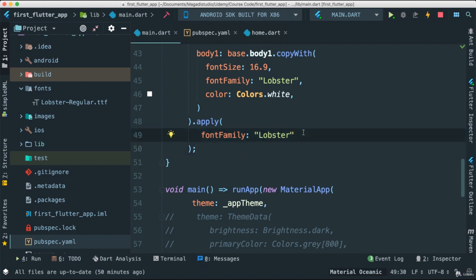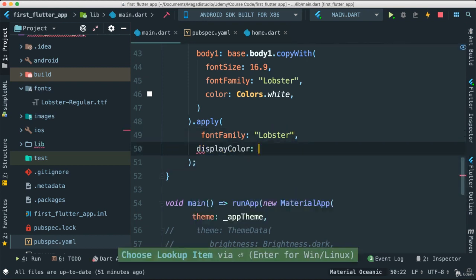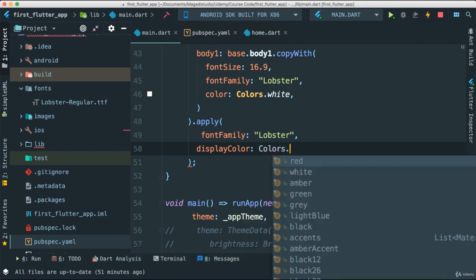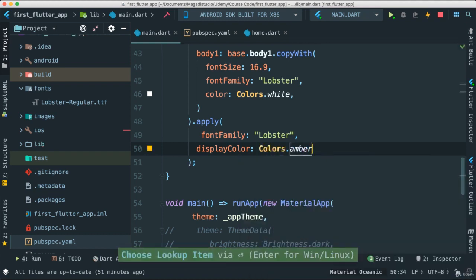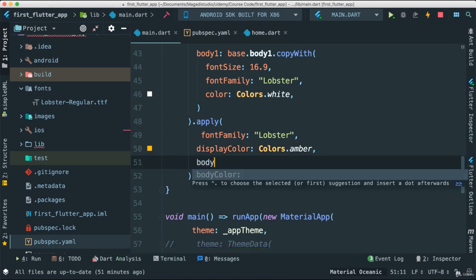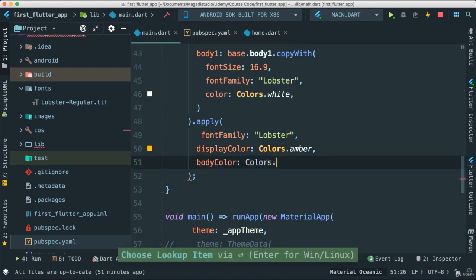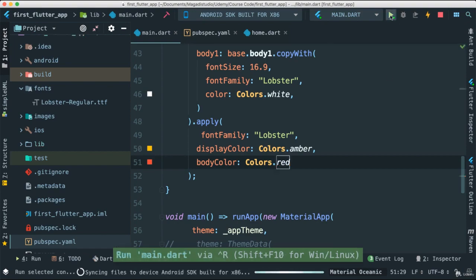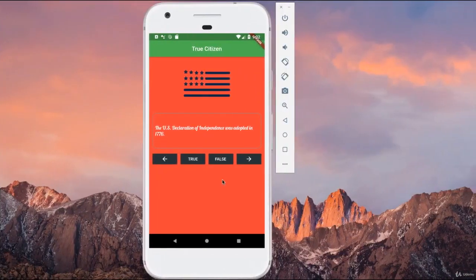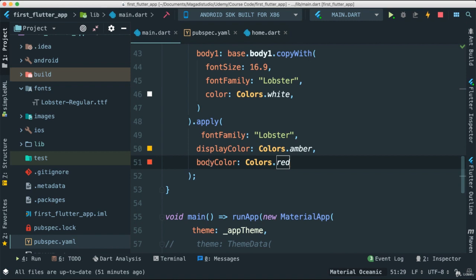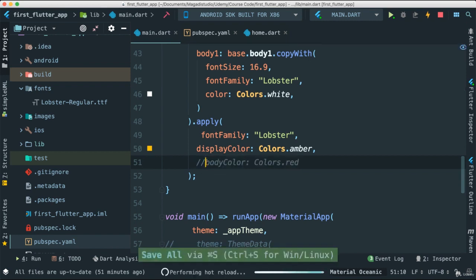Okay. I can even say I want display color of the text to be something like colors, and I want something like this. I can also say I want a body color to be colors.red. This is exaggerating just for you to take a look to see the difference. Save and run. Let's see what's going to happen. And all of a sudden, of course, you notice the text also has changed here, but because we said body color to red, which is the background color, folks, that wouldn't work, would it?